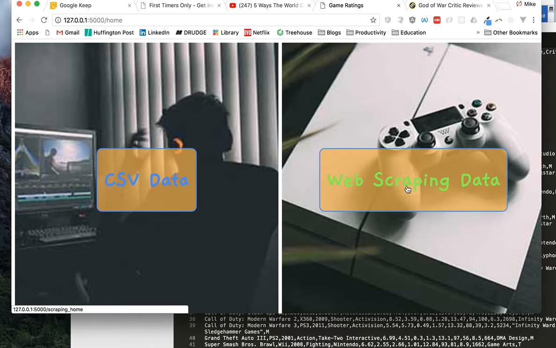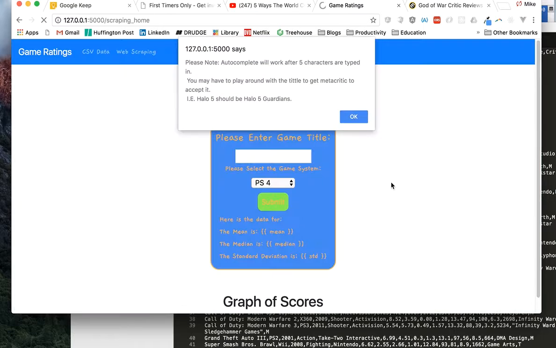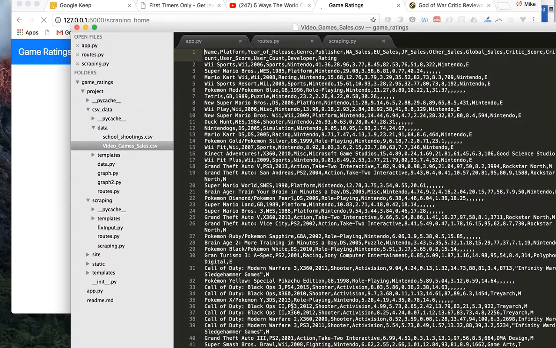I'll actually start on the right-hand side over here, web scraping, because it's a lot easier and it's not as big. So the web scraping page has this message about the autocomplete. That looked much better on Firefox. This system pulls from Metacritic, and I couldn't build an autocomplete off Metacritic, so I essentially used this document right here to build an autocomplete because the game titles are somewhat similar.